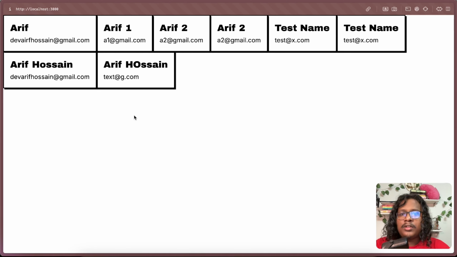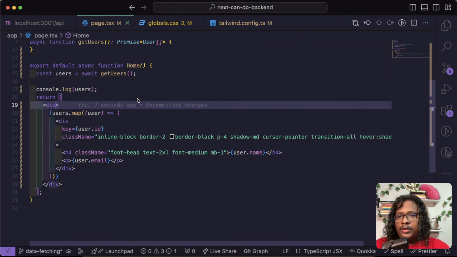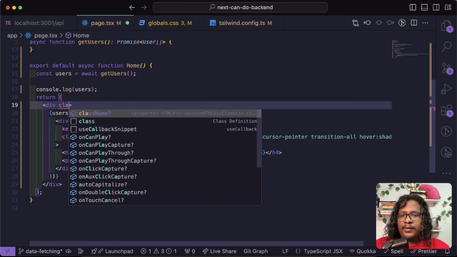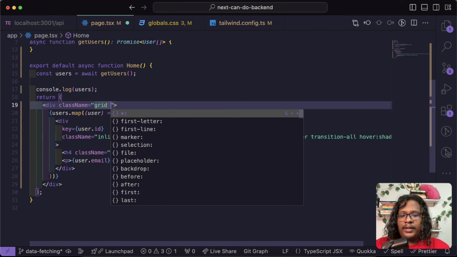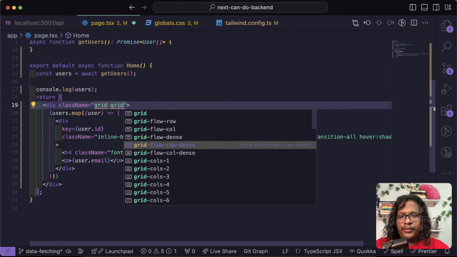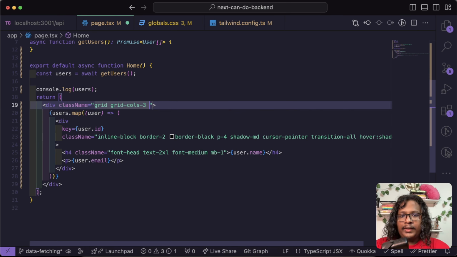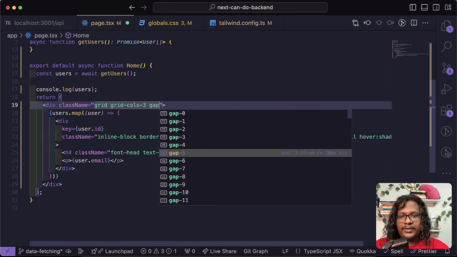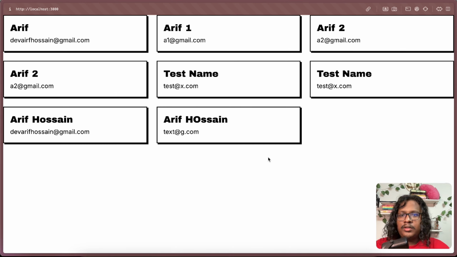Let's go to the browser. Okay, so we can see the style, but there's no space in between, right? So let's say we want a grid, and we'll have a grid columns of 3 and give it a gap of 6. Save this, and I can see it's starting to look good.